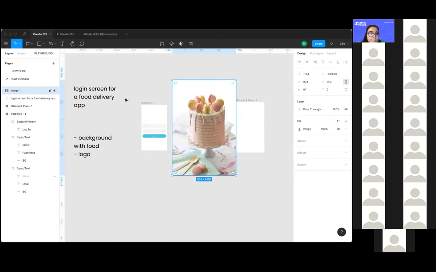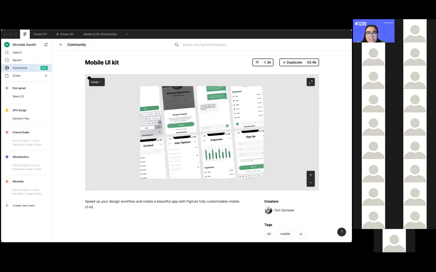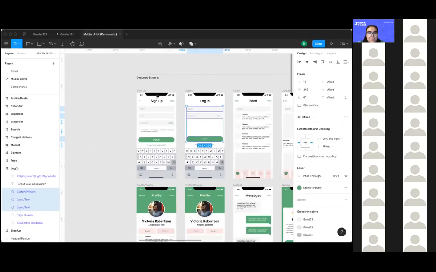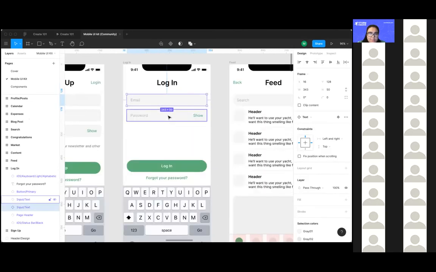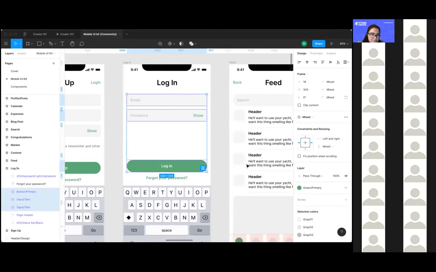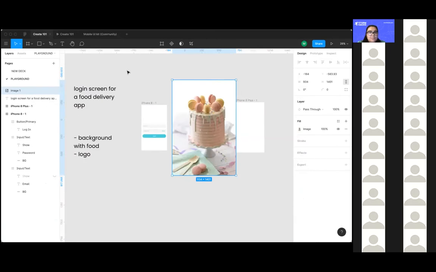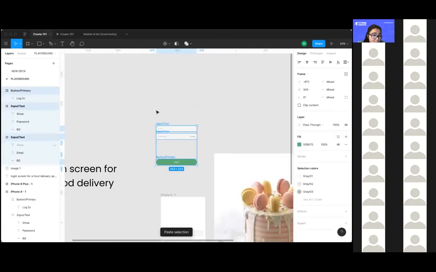Sure. So when you get a UI kit from the Figma community, you'll have this duplicate option here, and it will duplicate a copy of the community file into your files. It'll open a new tab and it will have all of the components in it. Then you can take what you want by selecting them all. You can hold shift and then select, or you can drag and select. And then it's a copy paste. So Control Command C, and then Control Command V in your own file, and they will appear there.